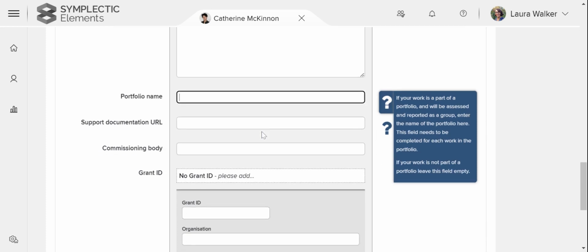Next, we have portfolio name. So if your work is part of a portfolio and will be assessed by the committee as a part of that portfolio, you need to enter the name of the portfolio here for every record that you add. So for each of those outputs that is part of that portfolio. If your work is not part of a portfolio, just leave this field completely blank.